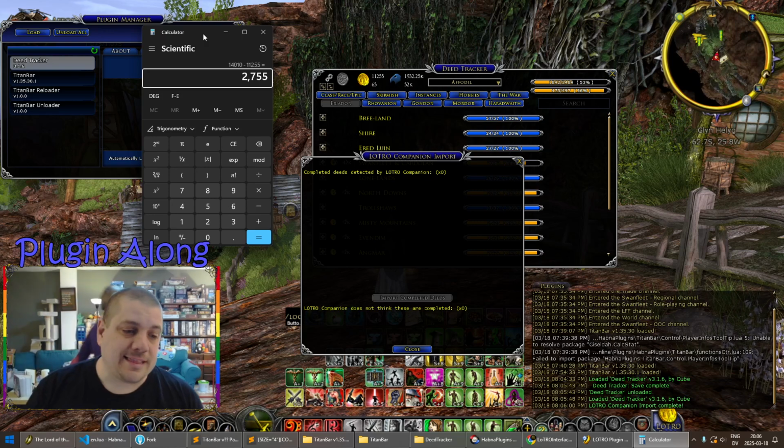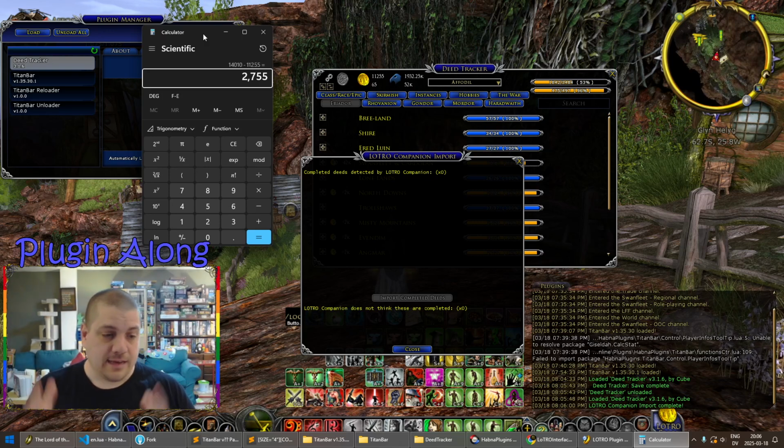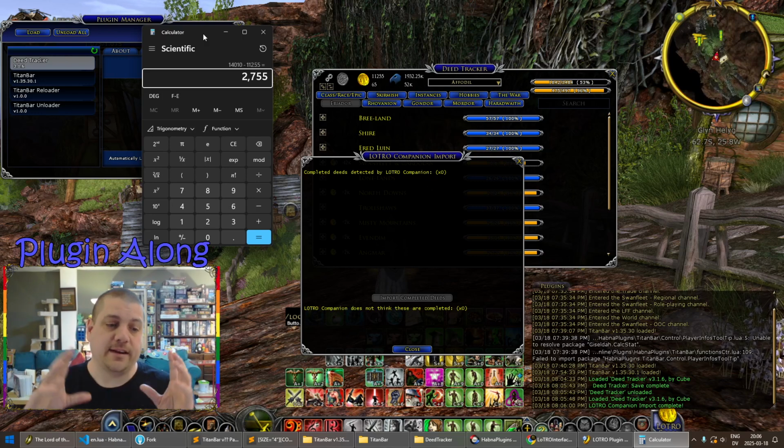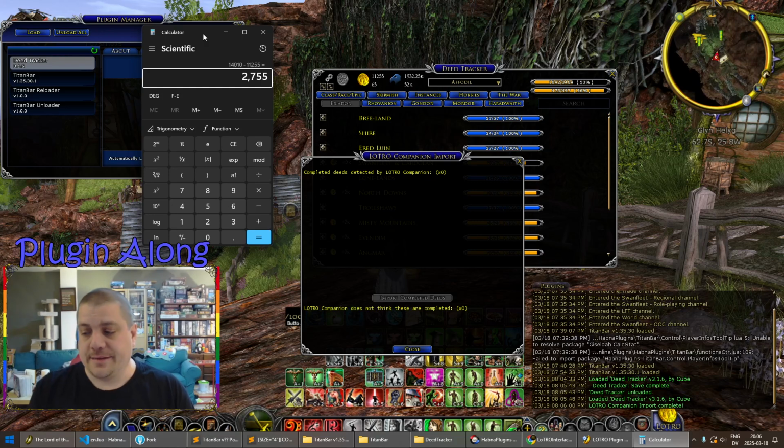But that's sort of a byproduct of what DTracker is doing. It's not giving you a place to track how many this character has spent, or if there's any other way to earn LOTRO points, it's not tracking that as well.